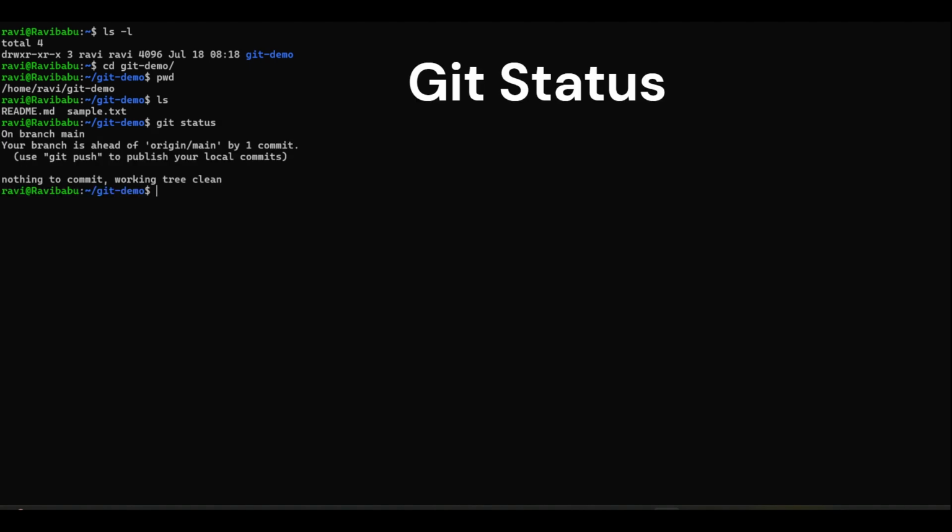Okay, currently git status helps us to understand the current state of our repository. It shows whether we have modified files, untracked files or changes ready to be committed. So let's modify the existing file. Open the file which we have created in part 1.